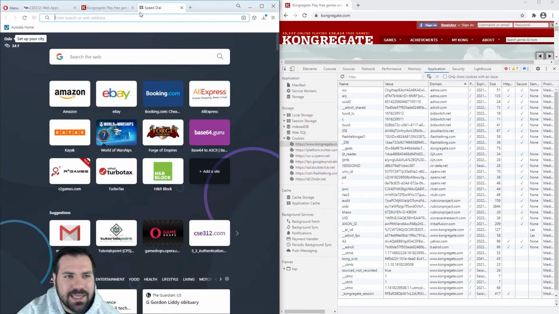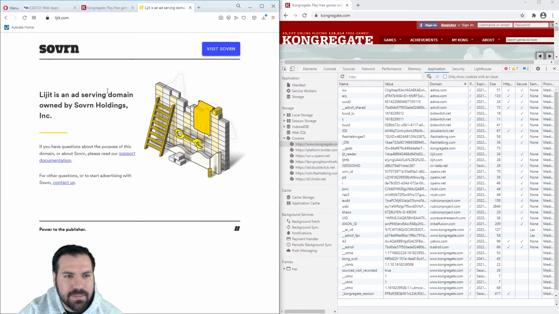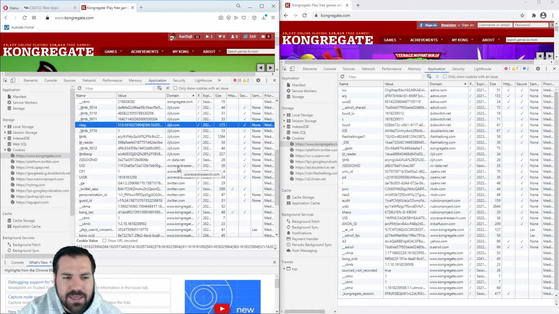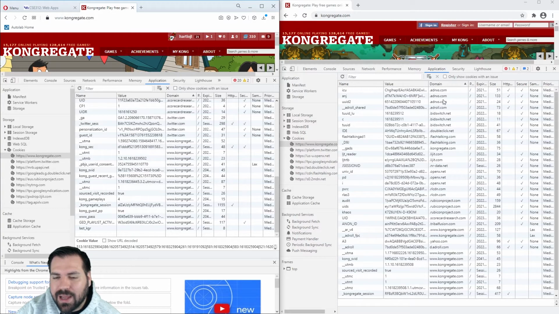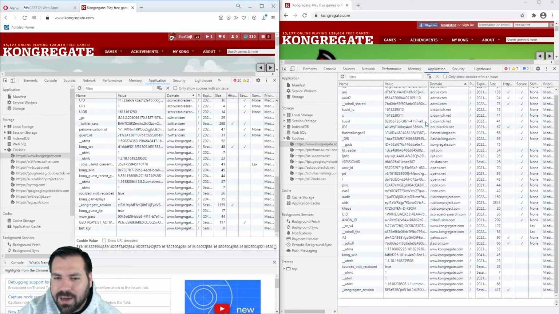Lijit is an ad serving domain. Surprise, surprise, it's ads. It's always ads. Scorecard Research and our data. A lot of people want your data. Twitter's in there. And a lot more over on Chrome. ADN and NXS. This is probably just my settings. I believe in Opera I block third-party cookies, which, I don't know, a lot of them still get through. But you can see a lot of tracking going on through the cookies.